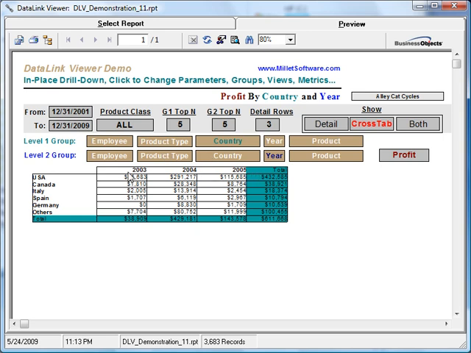Within the crosstab, the columns are driven by the level 2 grouping, and the rows are driven by the level 1 grouping. So if I keep the columns as year and change the rows to employee, I can immediately see that I changed the information to year and employee.